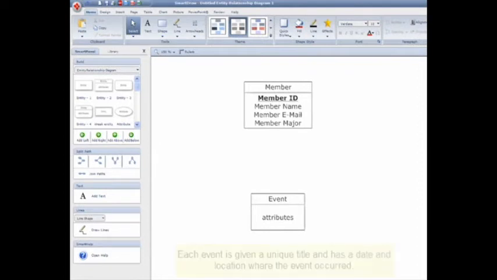Let's look at the next sentence. Each event is given a unique title and has a date and location where that event occurred. From this sentence, we know the attributes of event, and we know that title is unique, so it can be the identifier. Let's add event title, date, and location as attributes of event on our entity relationship diagram.